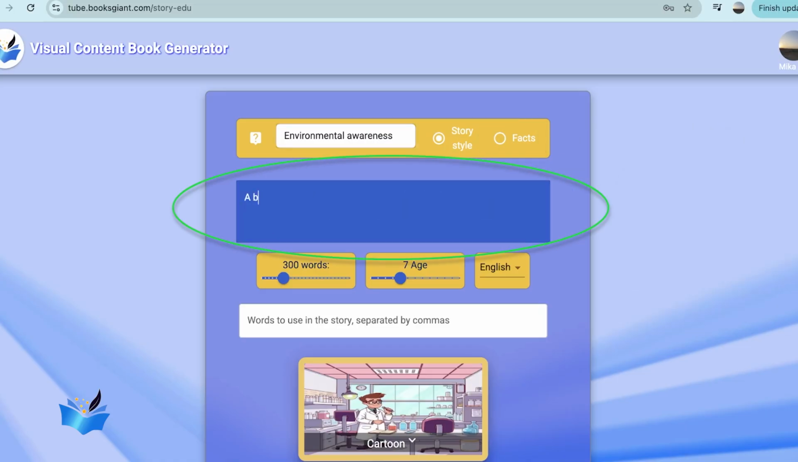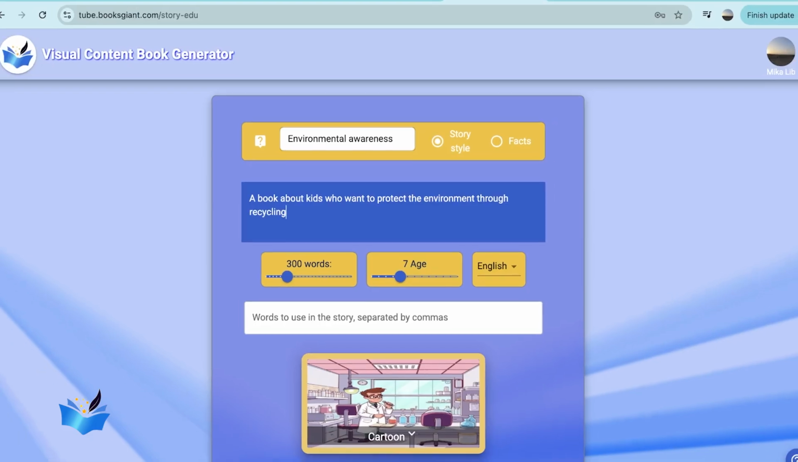We will write down the topic of the book. Here, we can give all the emphases, such as focusing on a specific year, giving more or less detail. This is a prompt for everything that will help to refine the content. In our case, we will request a story on the topic of environmental protection.